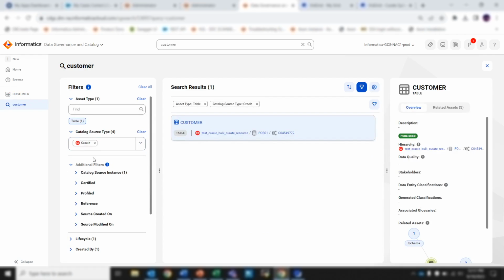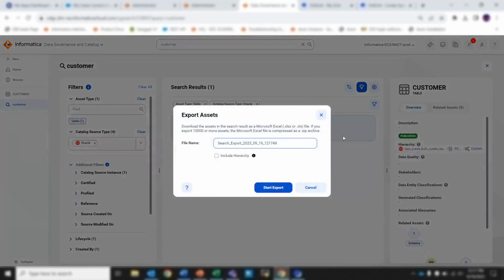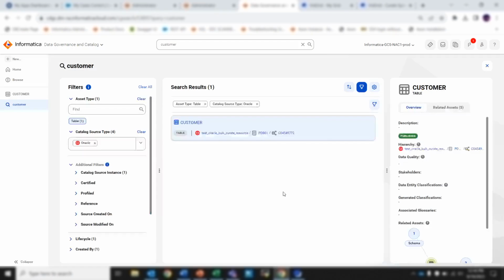We can use these filters provided here and drill down to the right data we need to work on. So in this case, we were able to get to our customer table. To export this table, we click on this gear icon here and click on export. We need to include hierarchy in this case since we are working on children of this table asset, which are columns. So we click on start export.